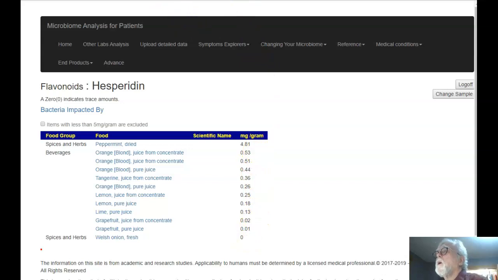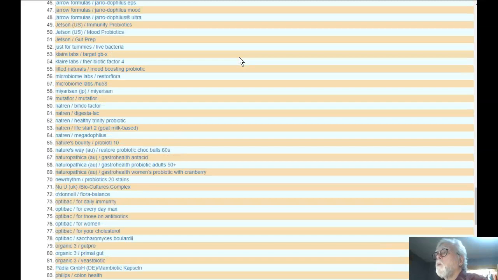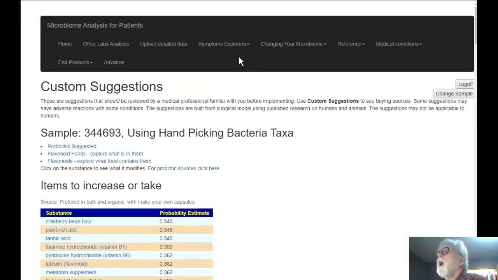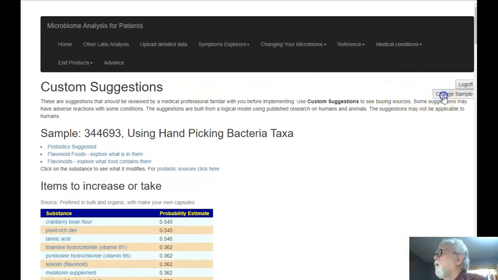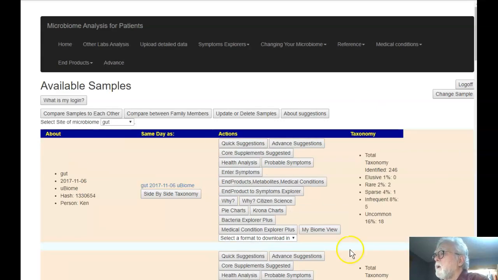It has some, but it's a very, very small amount. So we have now done a quick walkthrough of how you custom select. If you are there and you say, okay, that's nice, but I'm really not happy with that selection, I want to make a new selection, just click clear hand-picked taxa. It's gone, and I can start building up a new bucket of bacteria and see what suggestions there are for those.